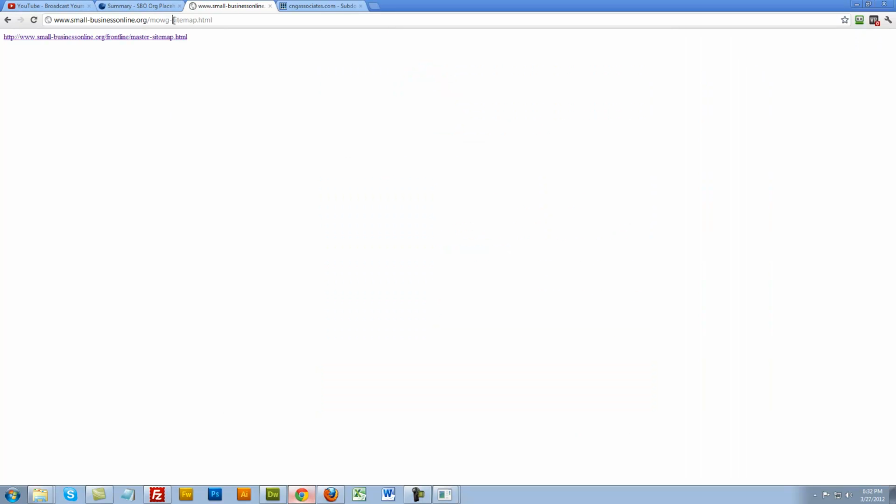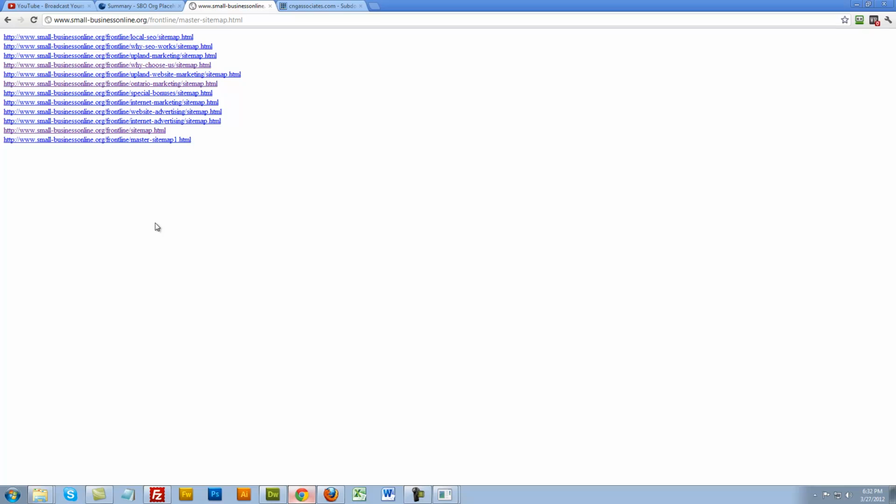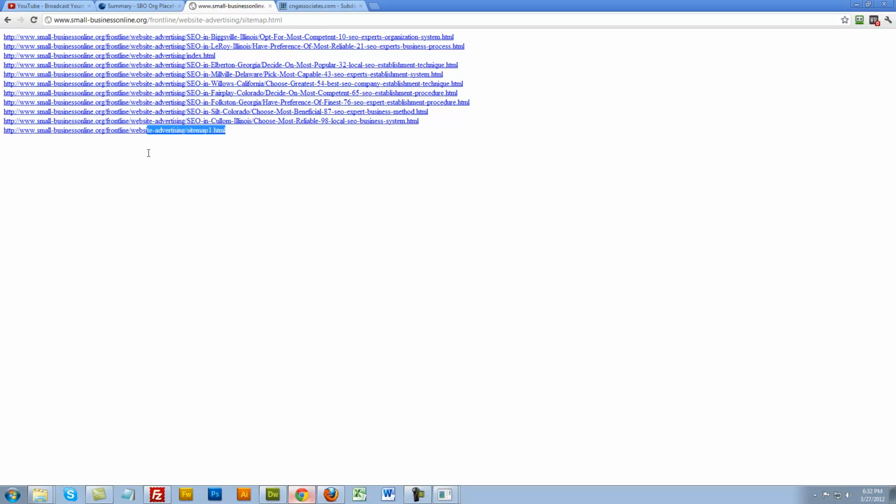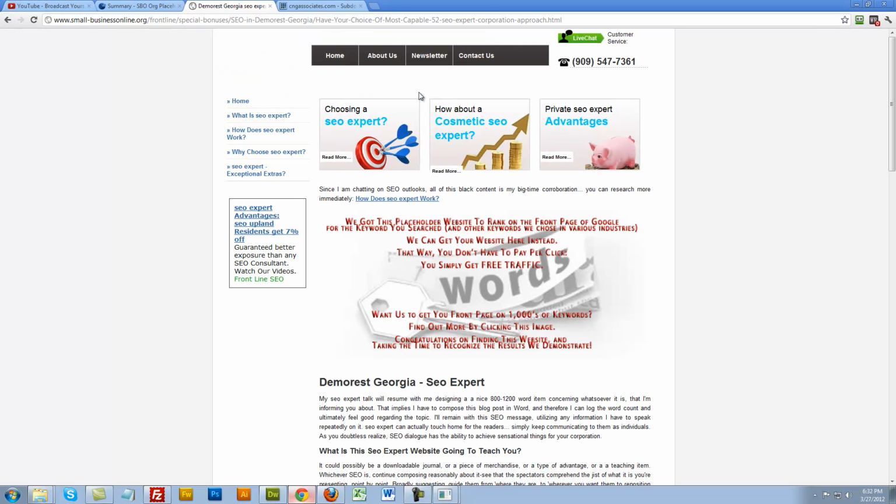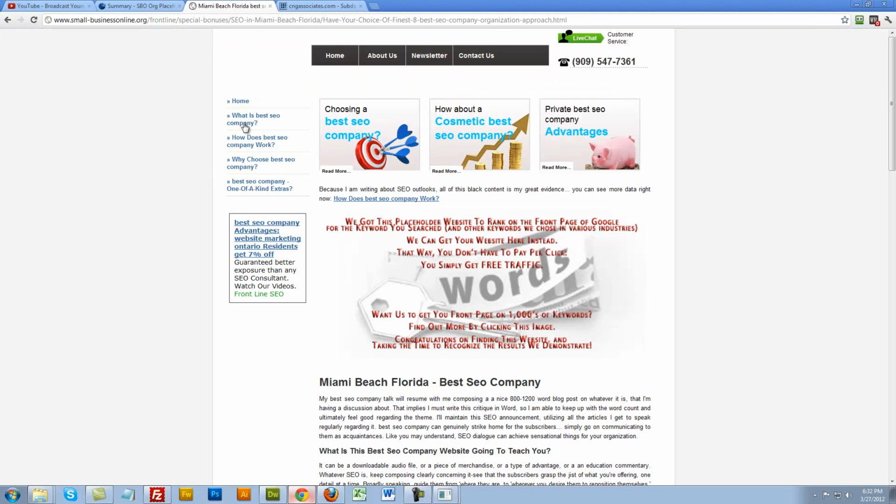So if we go to MOWG sitemap, we still have the master. But you're going to see this one right here. Master sitemap 1. Now this is the original run. And you can see here's the new run, all the links are working, all the new pages, boom boom boom, and then you have website advertising sitemap 1. So you can see it all linked back together, sitemap 1, and all the pages are still working, and it's just a happy days when that happens.